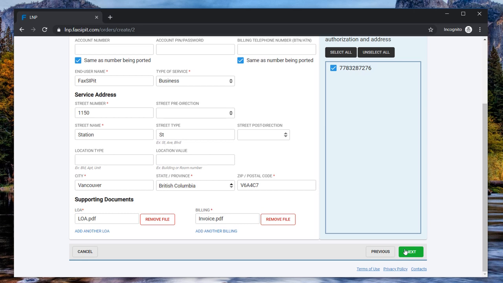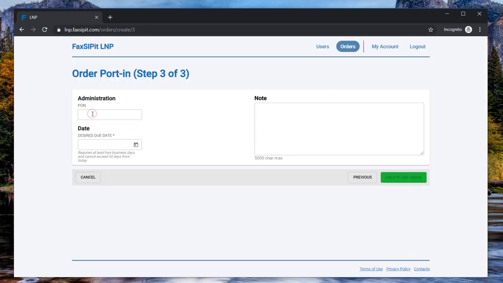When you've completed all fields, make sure all the numbers that you're porting have been selected, then hit Next to proceed. For your PON, it's generally recommended to enter the number that you're porting to stay organized, or whatever information helps you quickly refer back to this order.